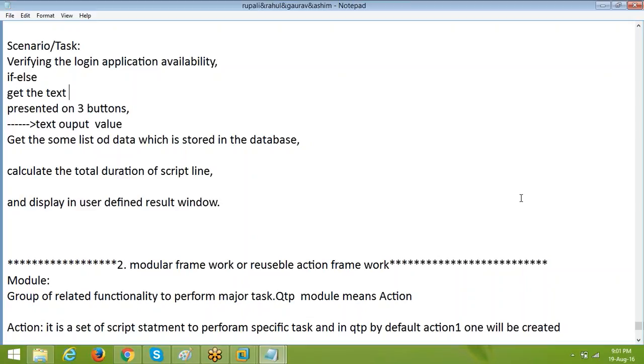I think Ashim can help. So over here, you need to get some list of data which is stored on a database, which means we are going to go ahead with the output value, database output value, right? Okay.